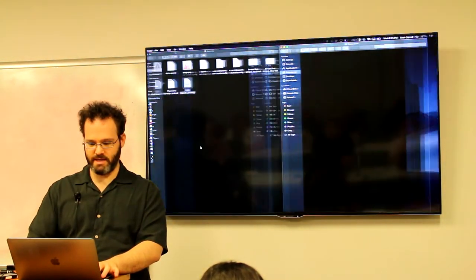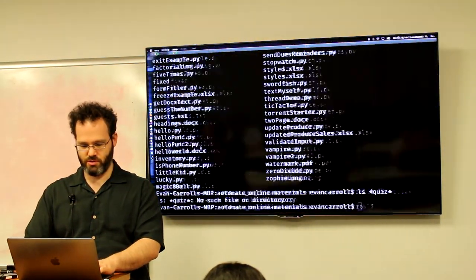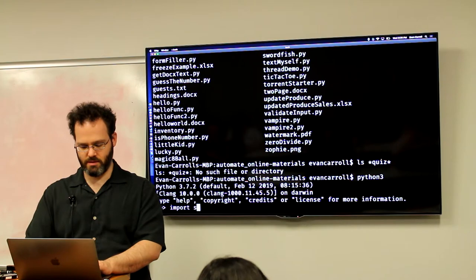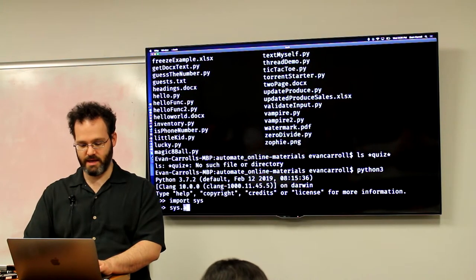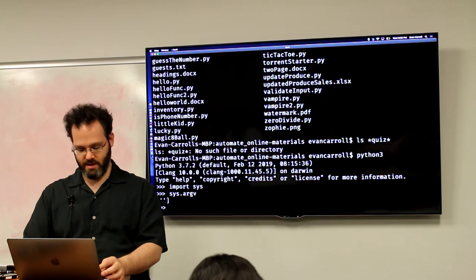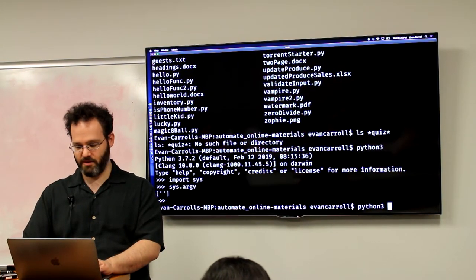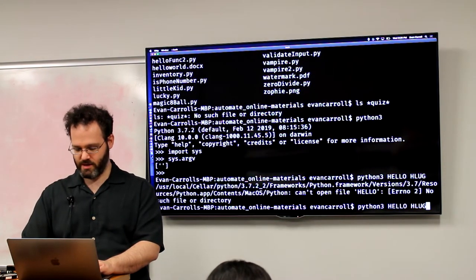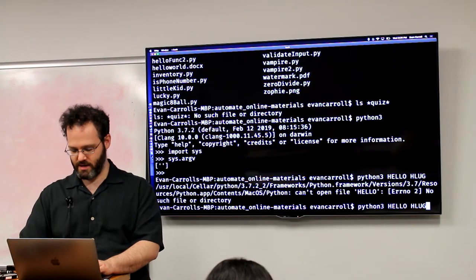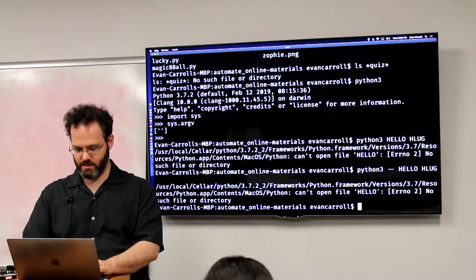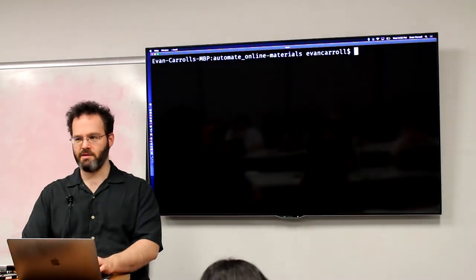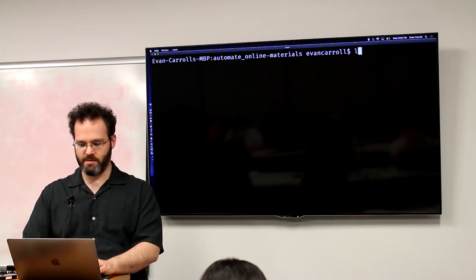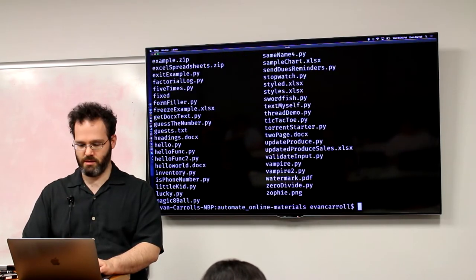So let's come down here and take a look at it. If I do import sys, and then I say sys.argv, you can see nothing's there. If I come back to Python and I say python3 hello HLUG, I actually thought that would work. That doesn't work. Let's try this. Nope, that also doesn't work. You can't pass arguments to the REPL. That's what's happening. Annoying. That's when you run the Python script, you give it a command line.